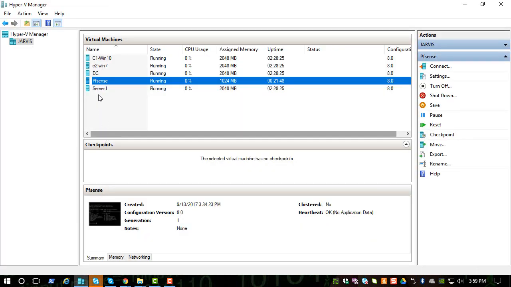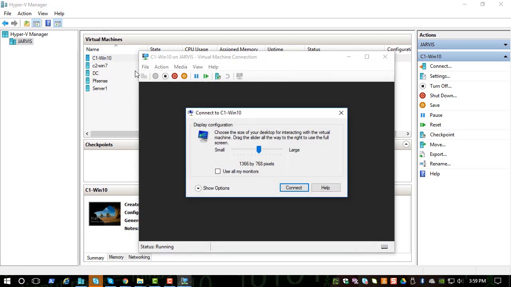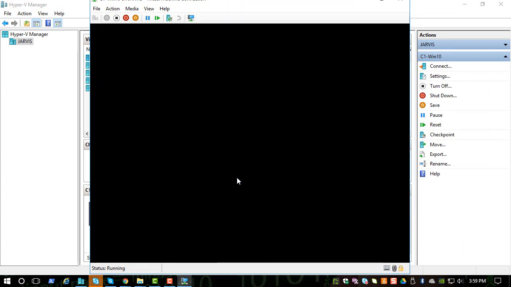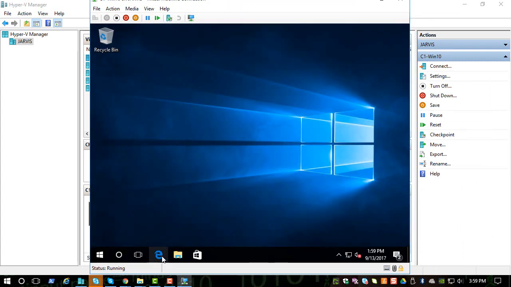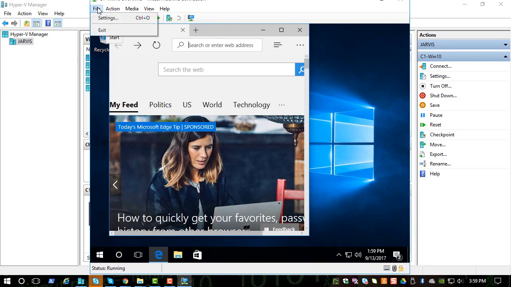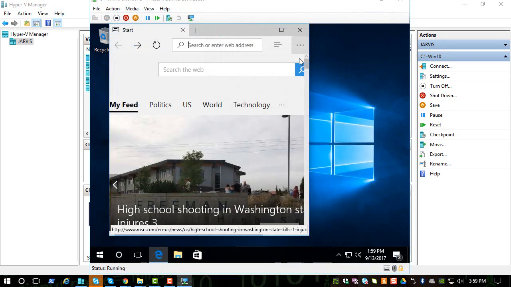So if we go to this Windows 10 box and connect to it, we should be able to hit the administrative interface, which will be at 192.168.1.1. So let me log in first, and we will open the Edge browser or internet browser, and we will navigate to the IP 192.168.1.1.